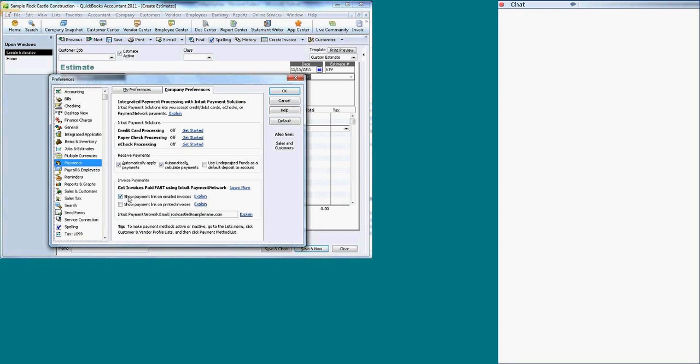The new versions give you an option to get paid faster by using the payment network. But of course, you need a subscription from Intuit, from QuickBooks. You have the option to show the link on emailed invoices, meaning on the PDF, or on the printed invoice itself, and they could copy the link and go on to their website. And of course, you can choose to be notified if a customer took advantage of paying you by using the Intuit payment network.